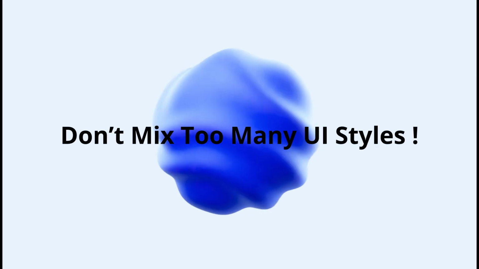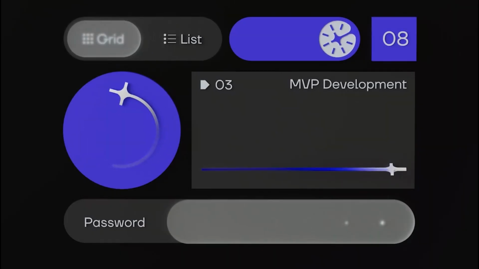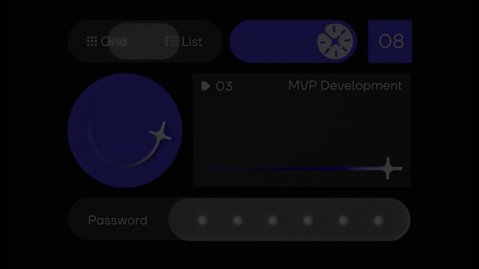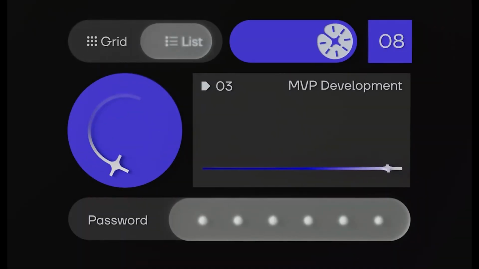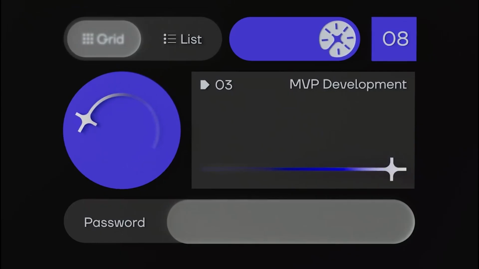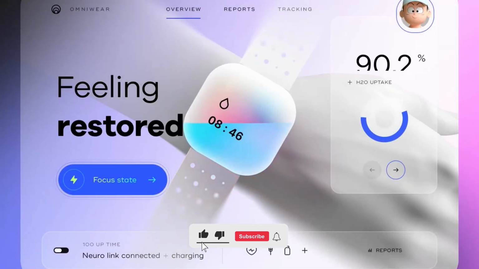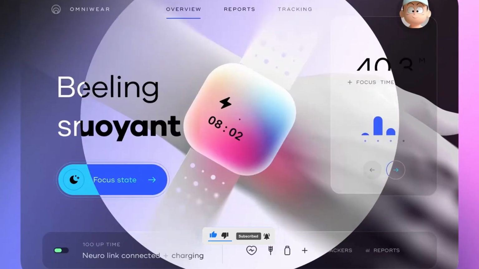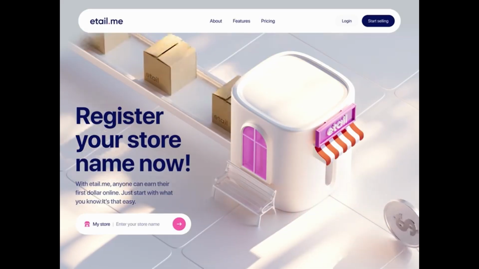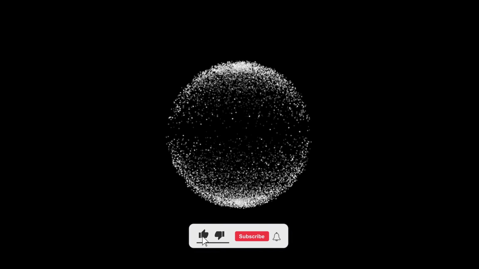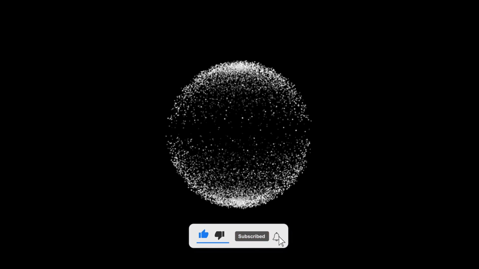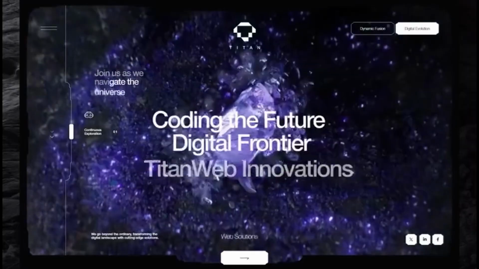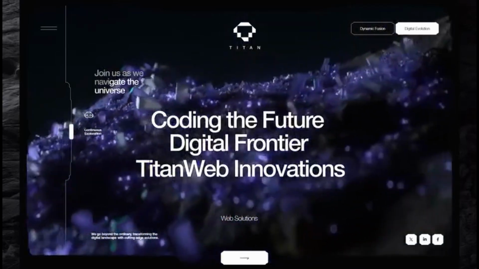12th, don't mix too many UI styles. Mixing too many visual styles in one design can confuse your users and weaken your brand's identity. If you combine flat design, neumorphism, skeuomorphism, and brutalist elements all in one UI, it creates visual chaos. Your buttons might feel modern while your icons look retro, and nothing feels consistent. Each style tells a different story, so it's best to stick to one clear visual language per project. This keeps your interface cohesive, easy to understand, and more professional looking. Consistency is clarity.